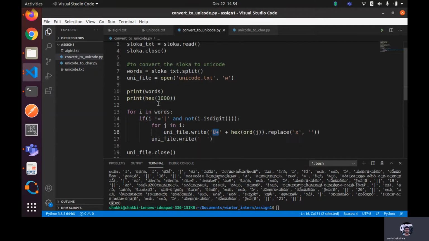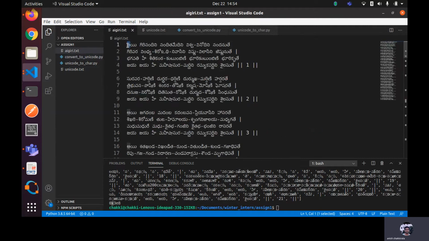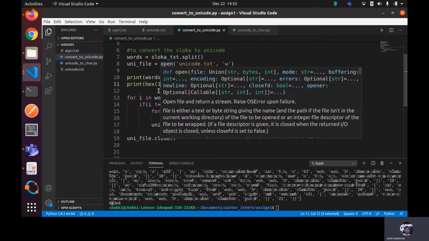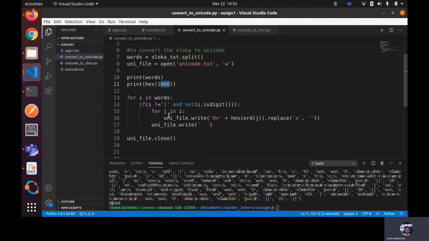I just took an example of 1000. So the first character over here is this character, so its integer value may not be 1000. I just took an example over here to show that we get X, and I replace that X with a null character and I write it. So similarly, I write all the other characters in the word. So J is one character in the word, so I write it for all the other characters in the word.